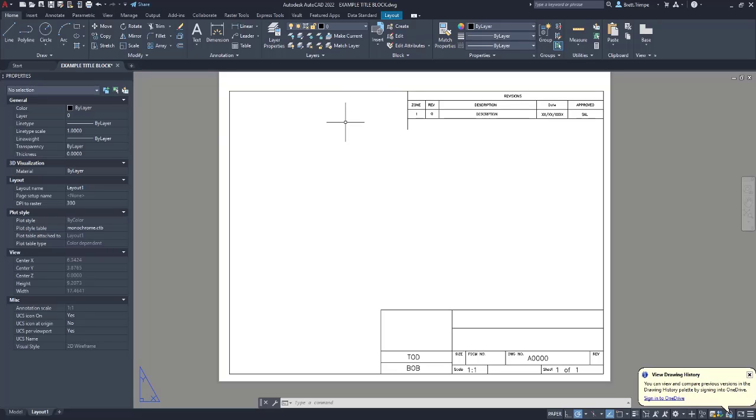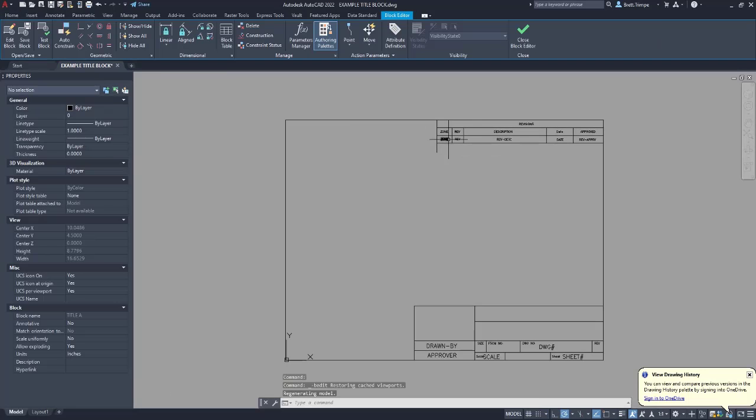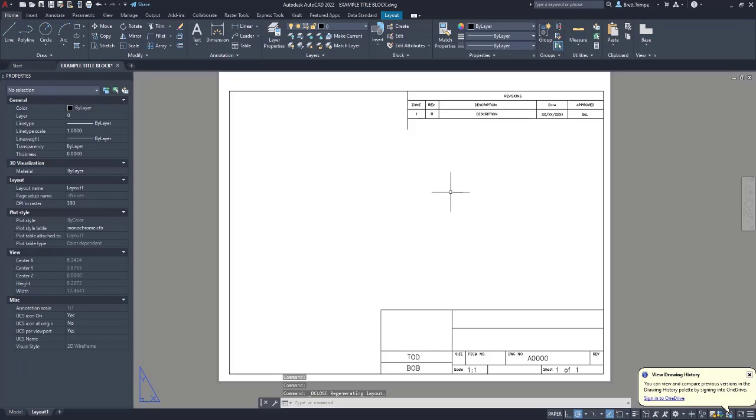Now, a couple notes about this. I created a block for this, and I've put some attributes in this block. Vault is going to map to these specific attributes. If you do not have attributes in your title block and you're just using plain text, this will not work. You will need to create a new title block and make new attributes and populate that information into that title block for these links to work.